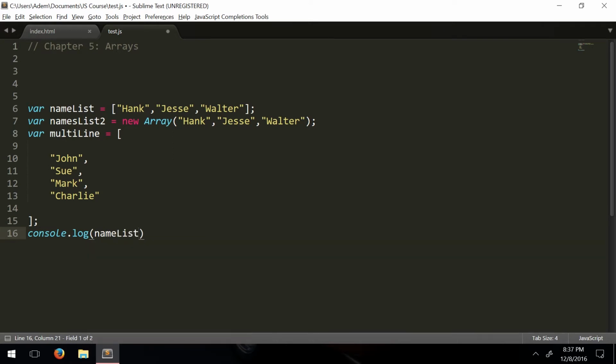And now with the name of the variable of the array, the name of the array, you put square brackets after it. That means we're accessing an index in the array. So with that, let's write 0. This will give us Jesse. This will give us Hank.